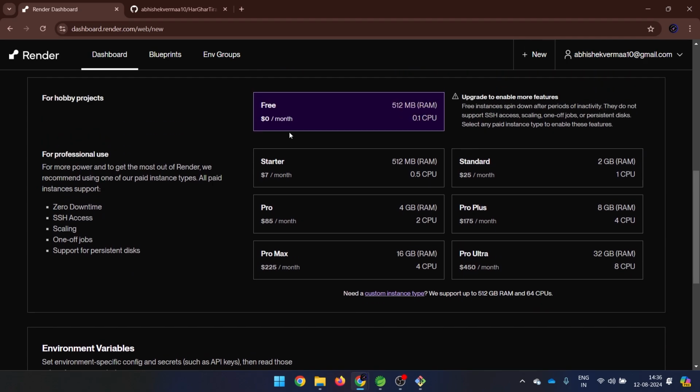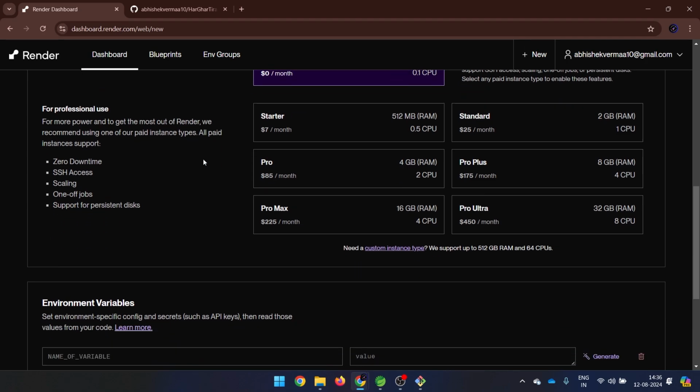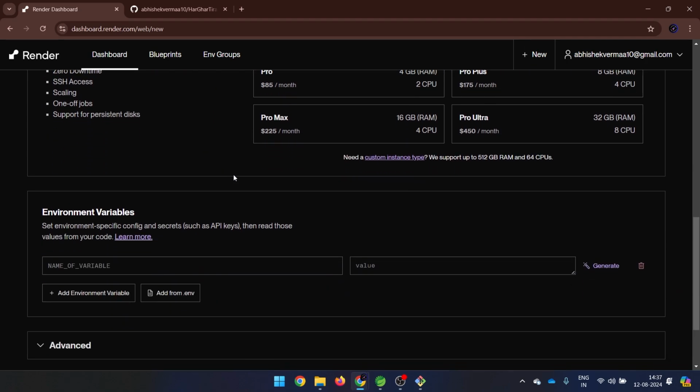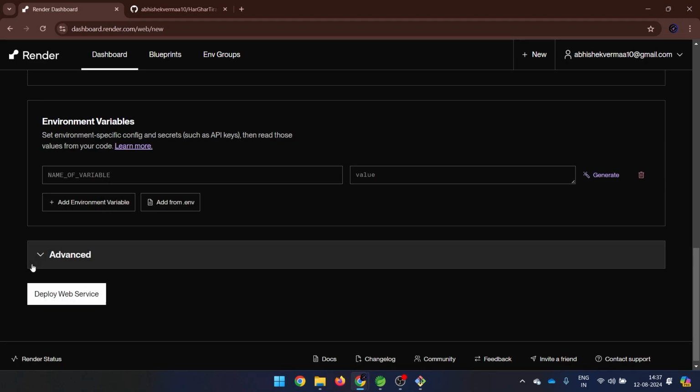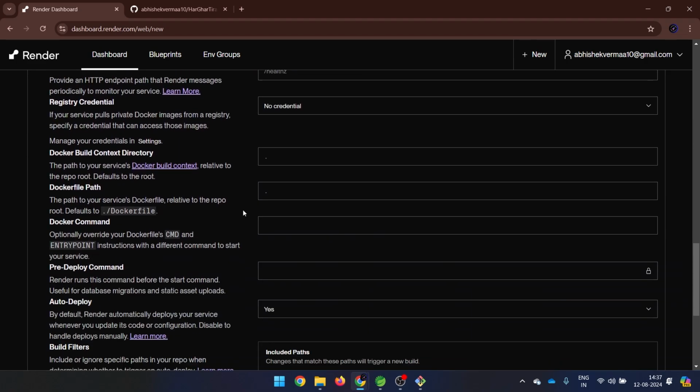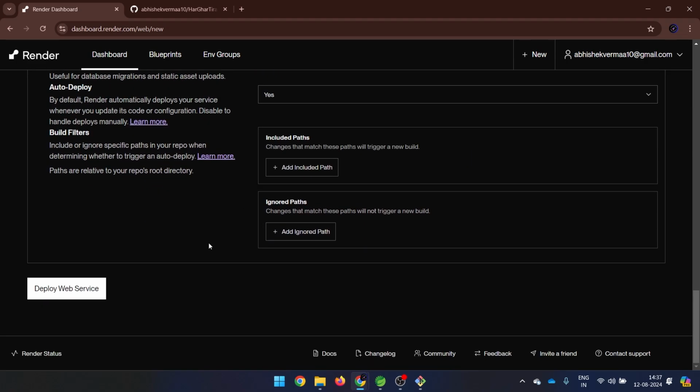So I will be just using free, and here I will be getting around 512 MB. So it may not be possible to do each and everything here, but at least for me it is going to be fine. Now environment variable, I don't see any environment variable as of now. So let it be like this only. In advanced also I don't need to do anything. So let it be default only. And let me say deploy web service.